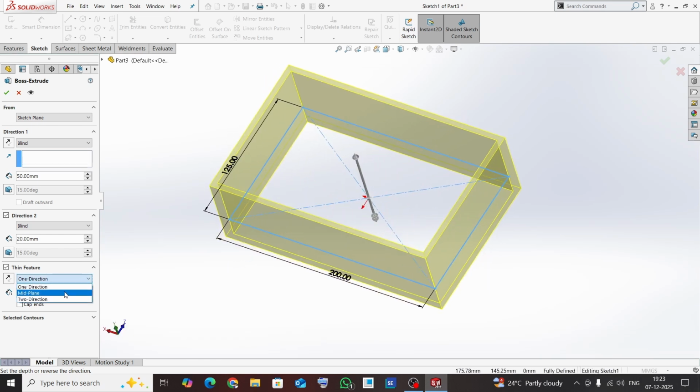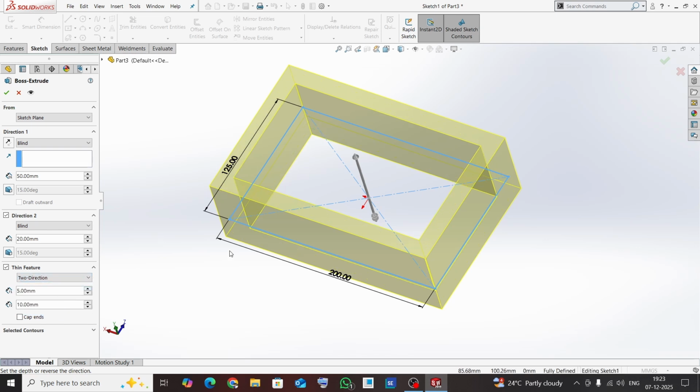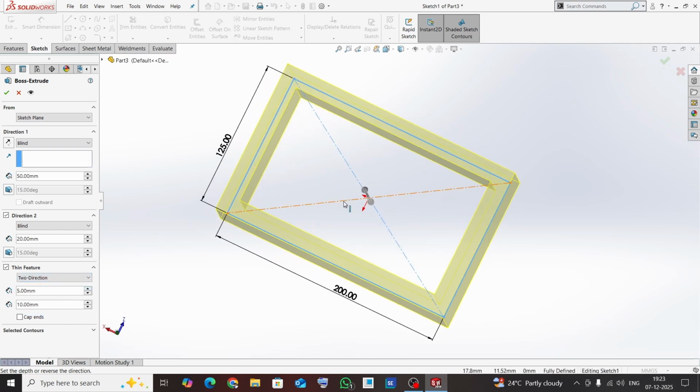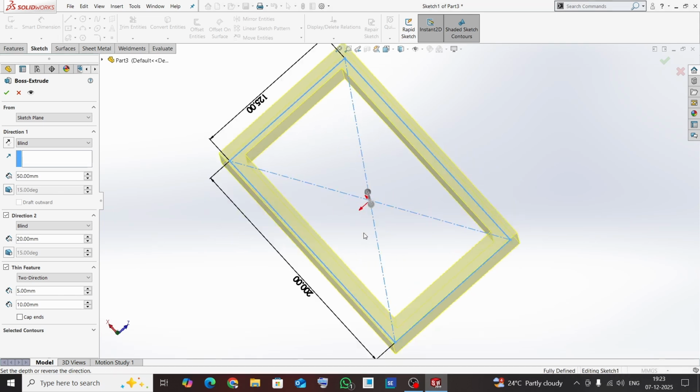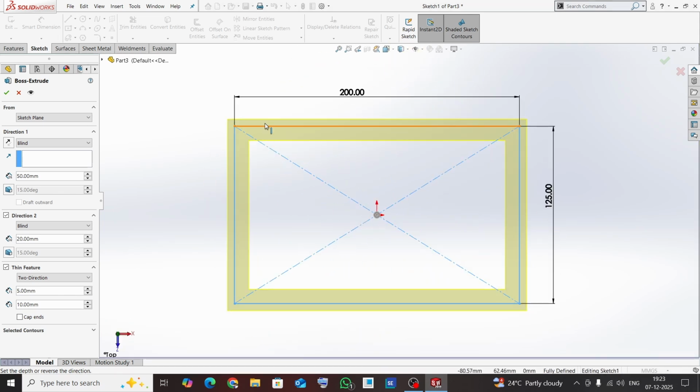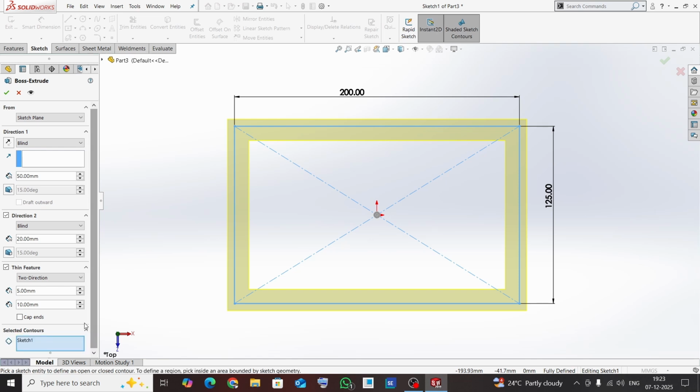Here we have options like one direction, mid plane, and two directions. Right now I have selected two directions. That means it is extruded from the sketch in two directions, like some of the portion will be at the outer face and some of the portion will be at the inner side of the face of the sketch. Next option is selected contours.